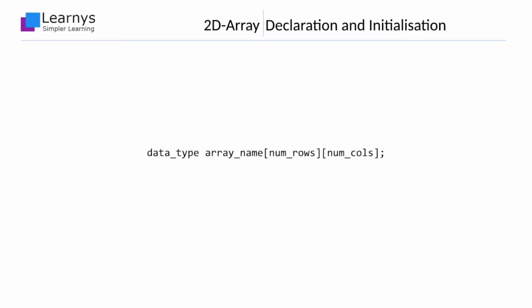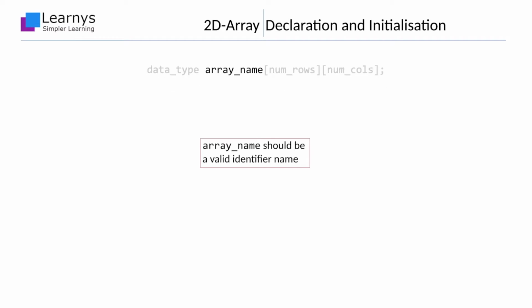Following is the general syntax of declaring a two-dimensional array. Array name is the user-chosen name of the array. It should be a valid identifier name. Conventions and rules governing the names of identifiers have been discussed in the video on variables. You may refer to it.